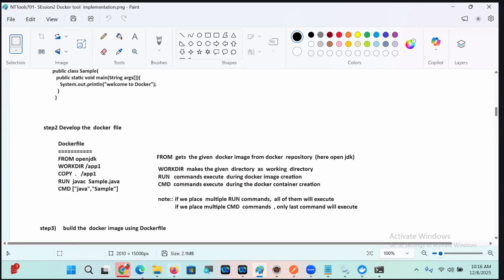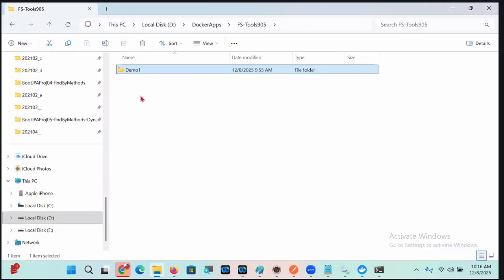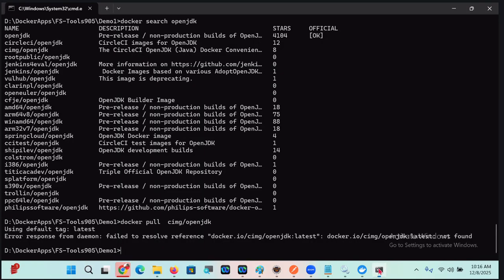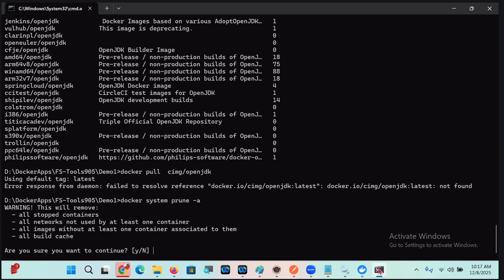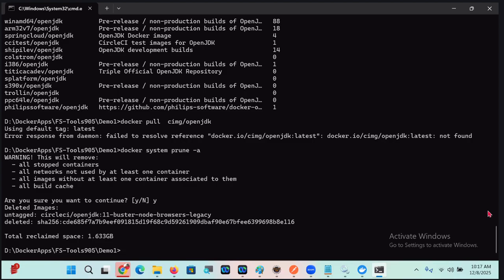Okay, guys. Now I go to this place. Yeah, demo one. I think right now everything is empty here. Okay. Docker system prune -a. Delete everything. Come out.